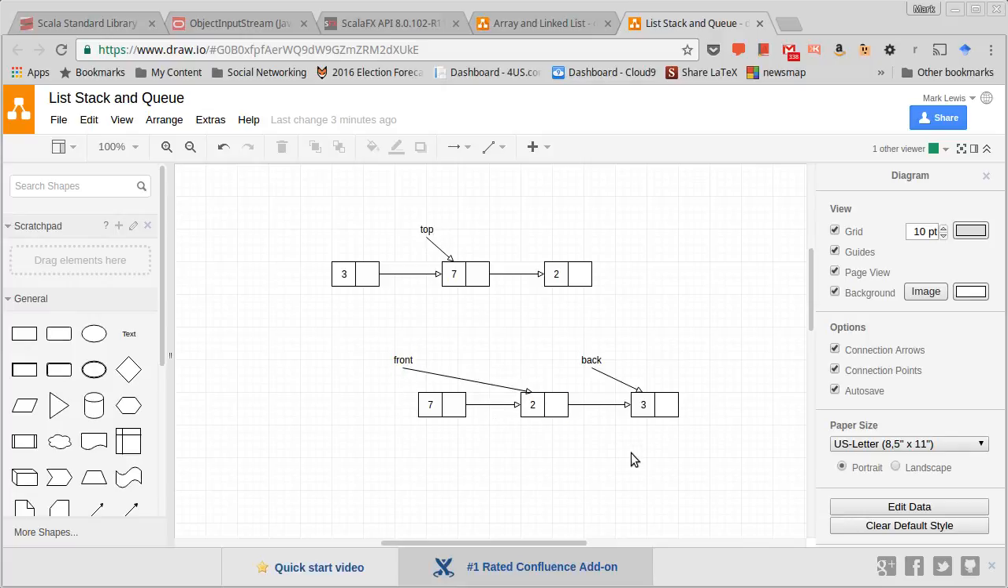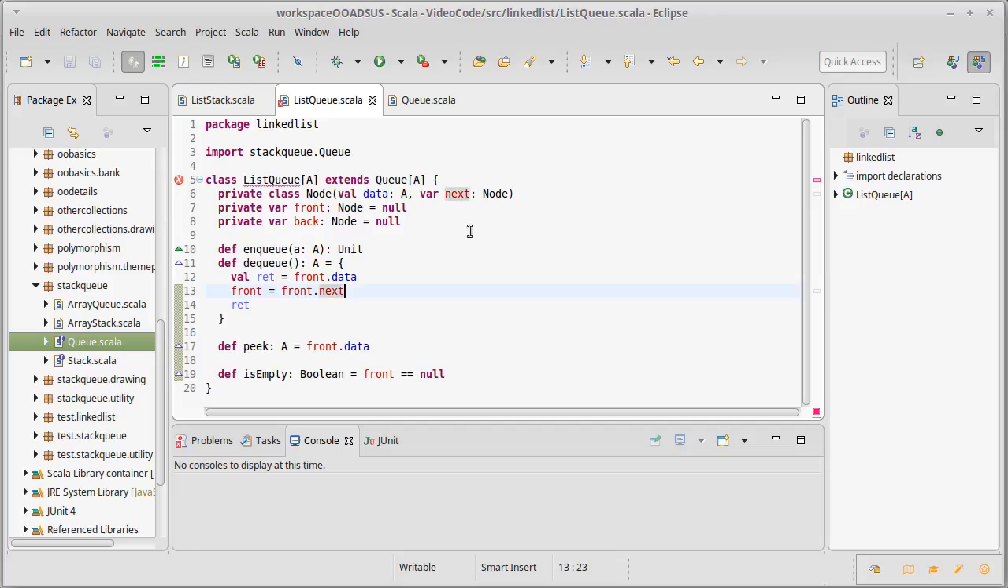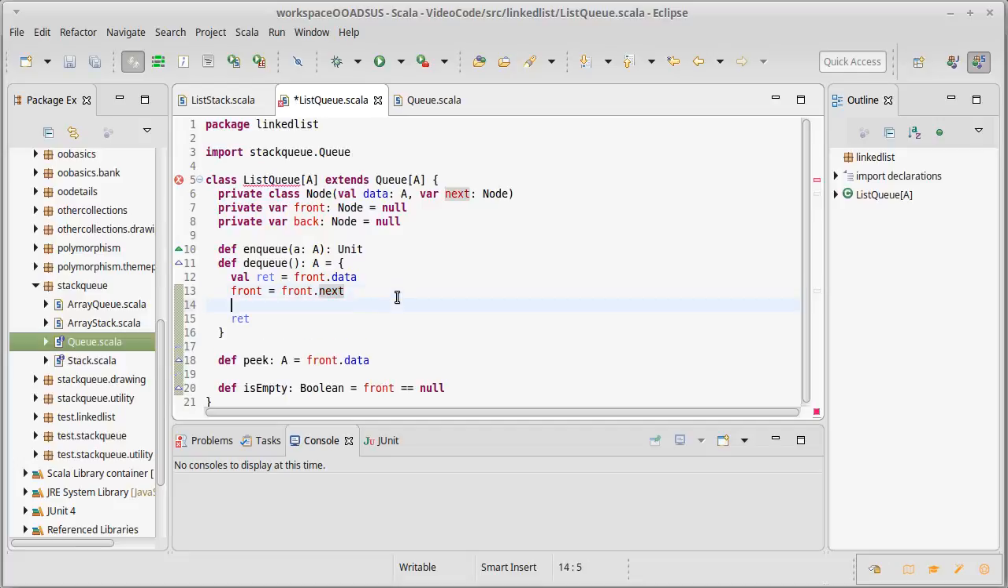But what if I just pulled off the last element? If I just did a dequeue and I only had one thing on my queue? Well, in that case, front will wind up being set to null. It might also be nice to set back to null, just to make sure that everything is consistent. So if front is null, then back will be set to null as well.